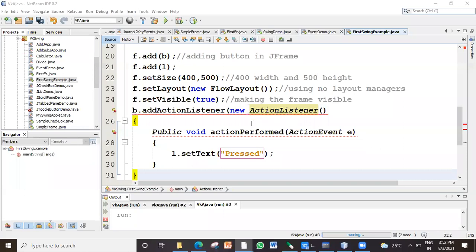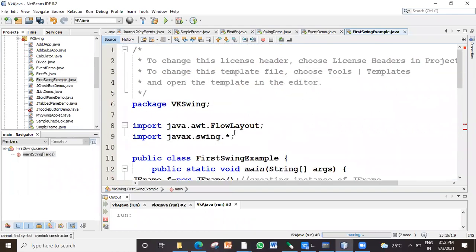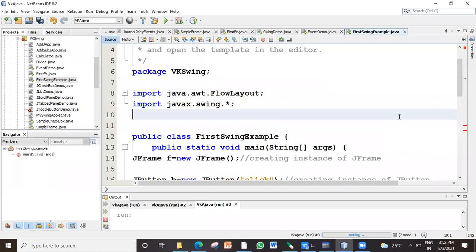That means this event handling or listeners are available in one of the packages. That package might not have been imported. Can you tell me which package events belong to? Yes.